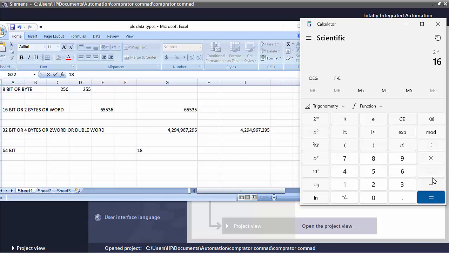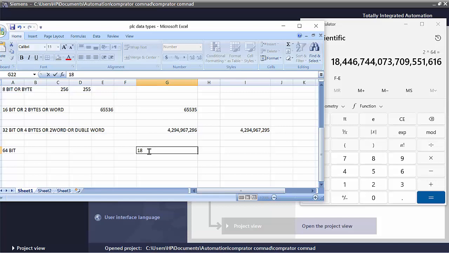Oh, sorry, how much will we write? I would like to write 64, and your data is coming 446, and 744, 073, 709, 5551, and 616. And when you make it minus, your answer will be coming 15.